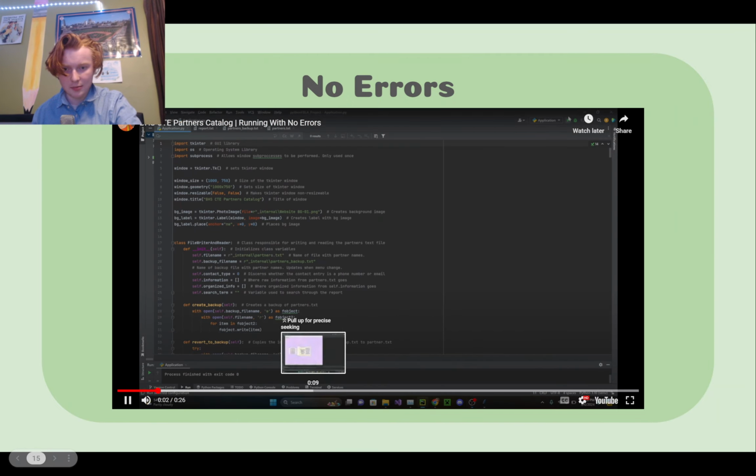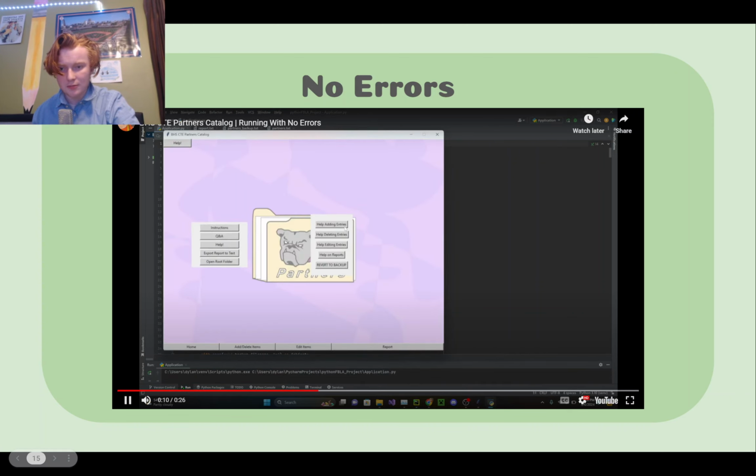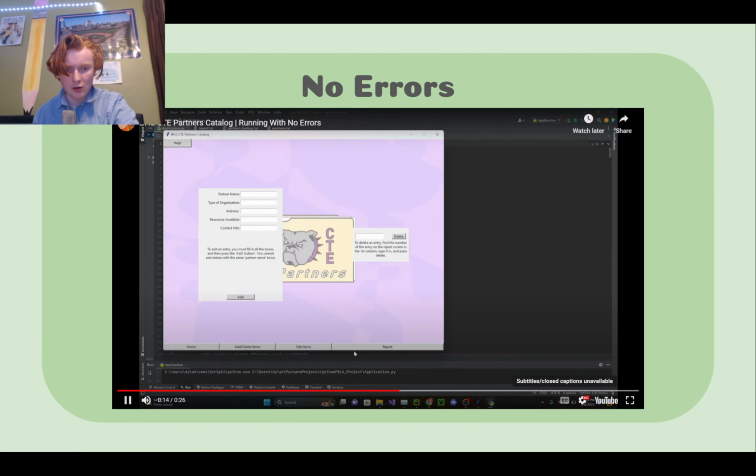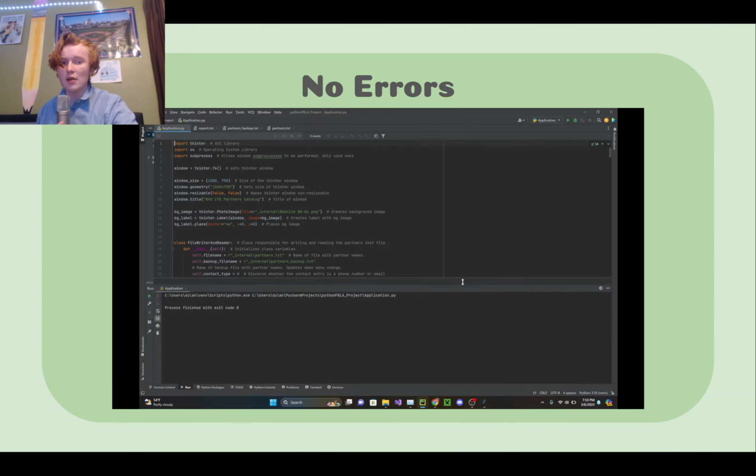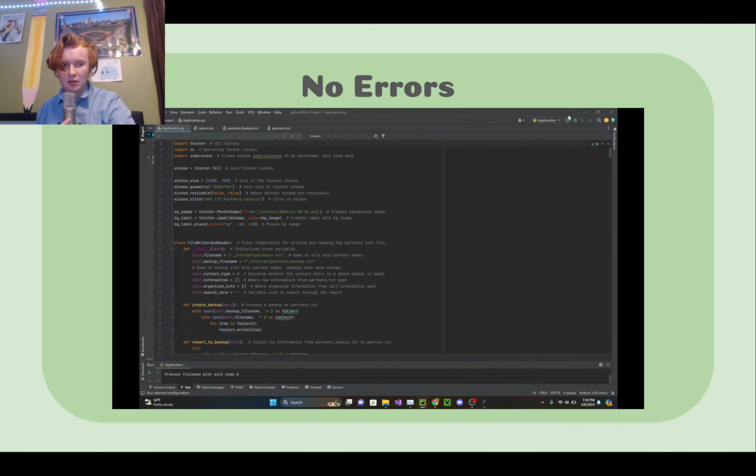Here is the program running with no errors. I'll skip. By the way, when you open the help menu, it opens a little image that has a diagram of how you should use the program. Now you can see over here, when I hit the close button, it finishes with exit code 0, which means there were no errors when running the program.